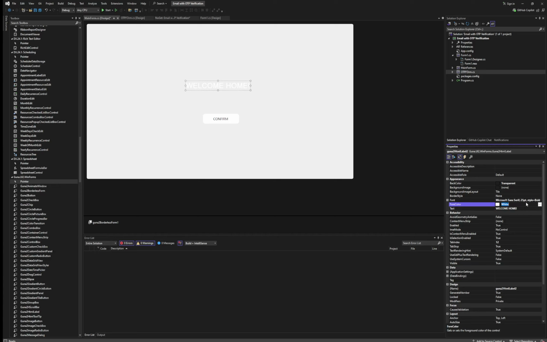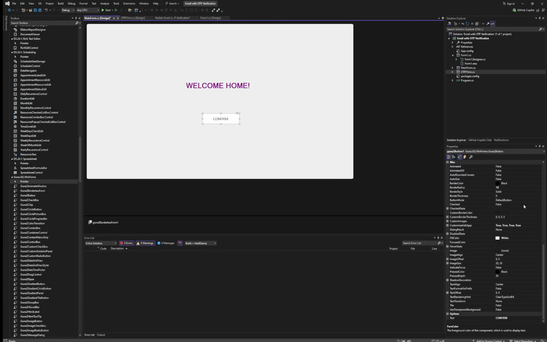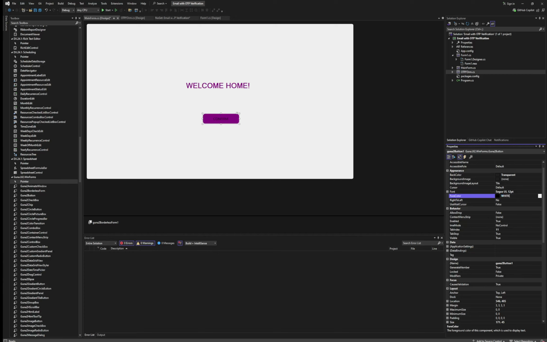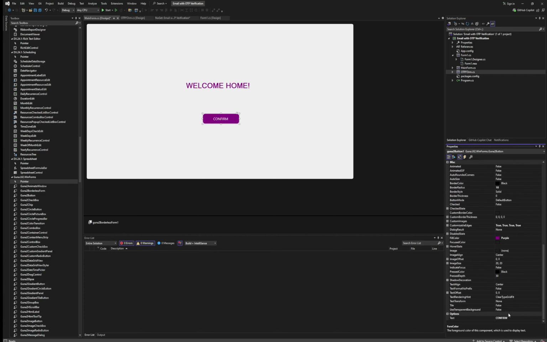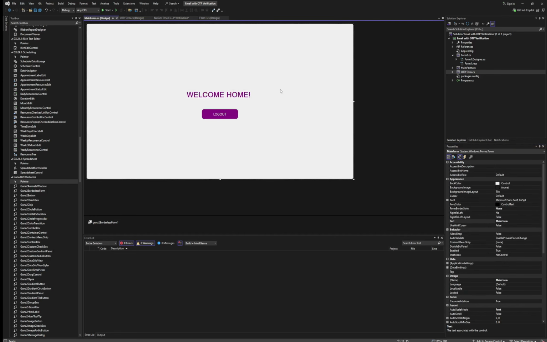Then we will change the color of this to this color, and then we change the button's background color, or the fill color, instead of white we will change it to this color. We will change the font color of the button to white, and that is probably going to be logout. Excellent. So we have this and we are good to go. Perfect. Now to the codes.